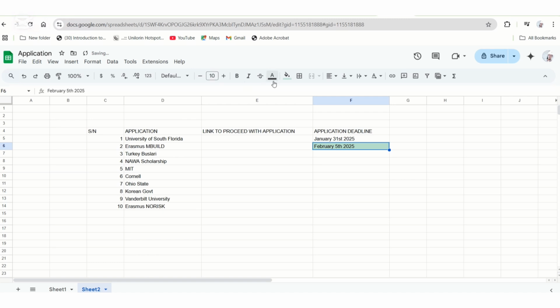So you're going to write out the application deadline just the way you have it in your application. Let's assume that the next one is January 27th, 2025. Then the next one is March 1st, 2025. Then April 15th, 2025. Then the next one is January 30th.